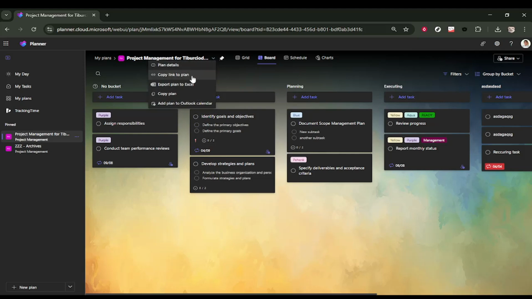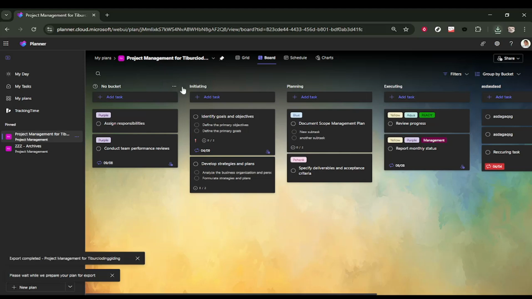When you select it, Planner will generate an Excel file and download it to your computer. Depending on your browser settings, the file may appear in a Downloads bar at the bottom of the window, or it may go directly into your Downloads folder. Now open the downloaded Excel file.